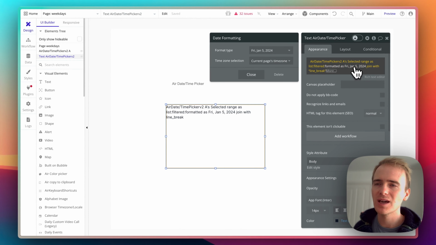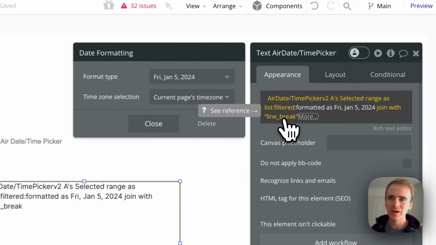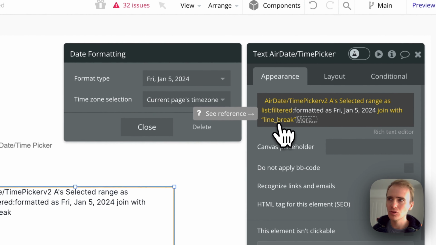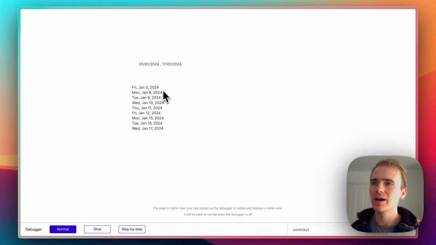And then I'm simply saying format in a way that I can clearly demonstrate to you the day of the week and the date. And then I'm using join with and line underscore break. And that has enabled me to get this list here where each item is listed on a separate line. Notice it doesn't actually print line break. That is how you use join with to achieve a line break when you're joining together a list of text items.